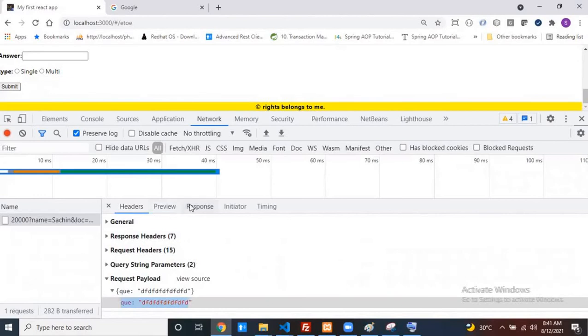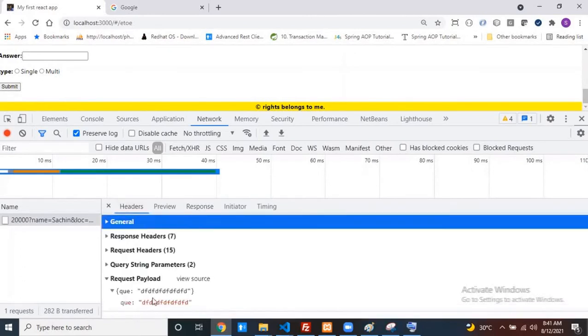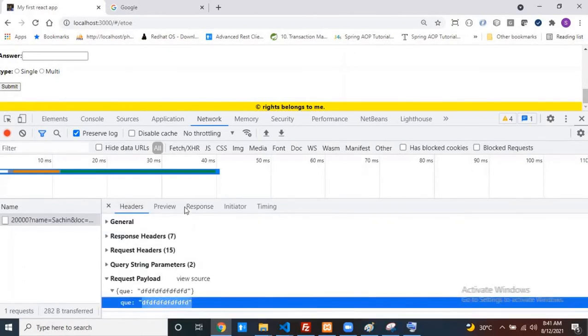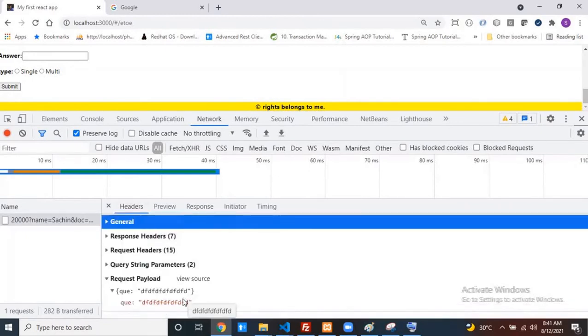Now, can we check my response? Yes, see this. Mumbai, query parameter, working as expected. Sachin, query parameter, working as expected. Path parameter, yes, working as expected. But my data, question, see this, my question is this one, but my response is undefined. But I'm expecting this one, or not. Why has it happened? Can anyone guess?